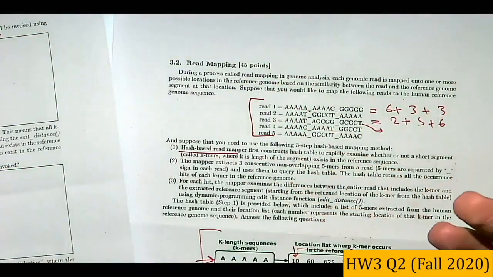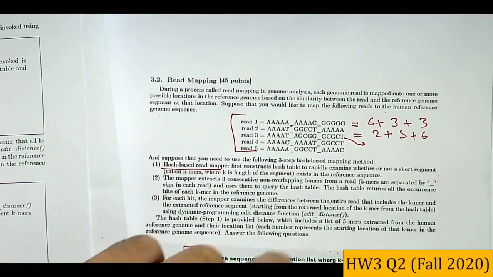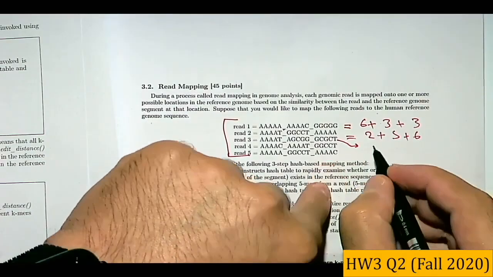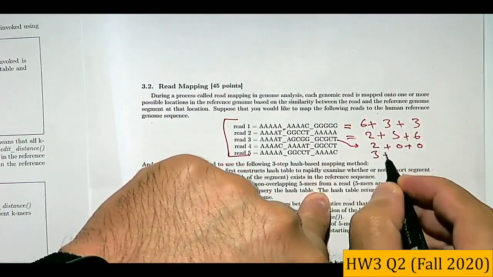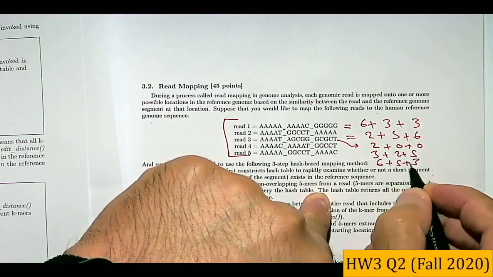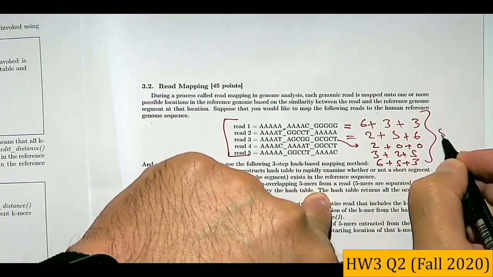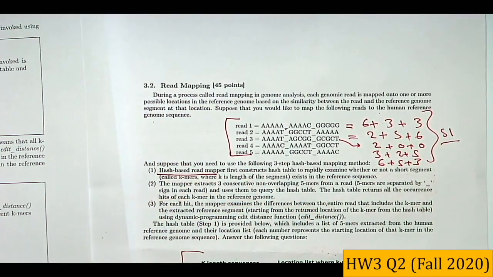Do you want me to continue? You just need to count how many times you get the location for this. So let's have it here: 2 plus 0 plus 0, and then 3 plus 2 plus 5, and then 6 plus 5 plus 3, and that will give you 51 locations that need to be examined for edit distance.